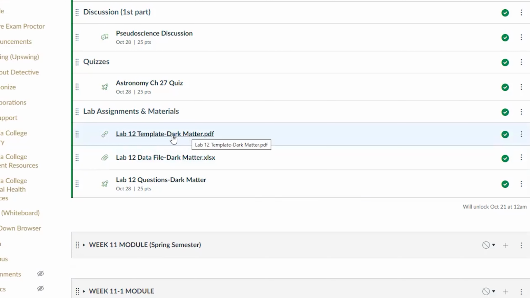We need to download the PDF file and we need to download the data file, which is a .xlsx Excel file. You can see there's also questions here. That's where you upload your completed Excel file and you also answer the follow-up questions. Let's download the files and then open them.